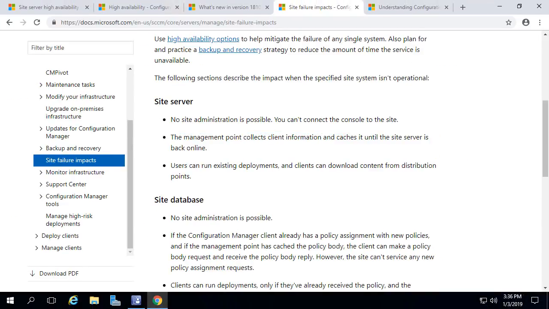So that's kind of the overview of what I think of when we're talking about the site server. I'll also include some links here that go into a few more scenarios of what would happen if your site server went down as well. But that's kind of the key thing I think of.